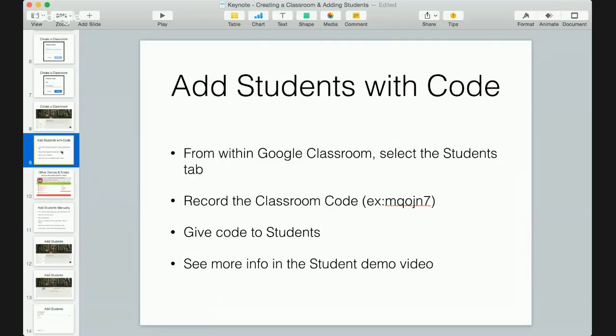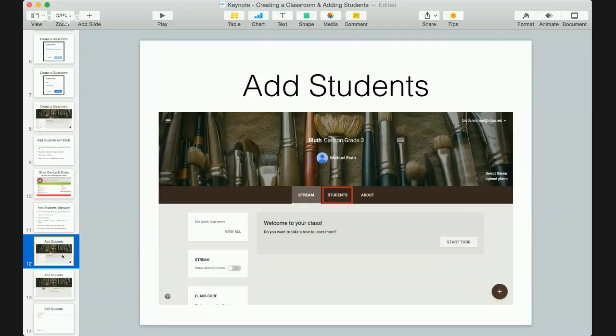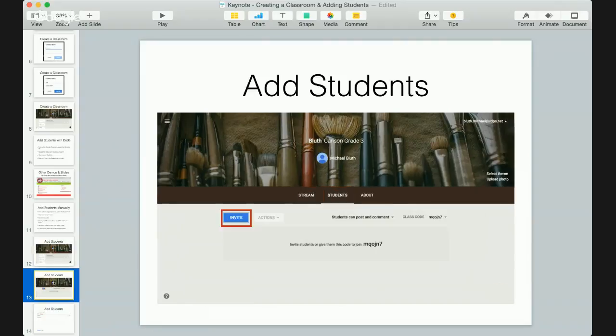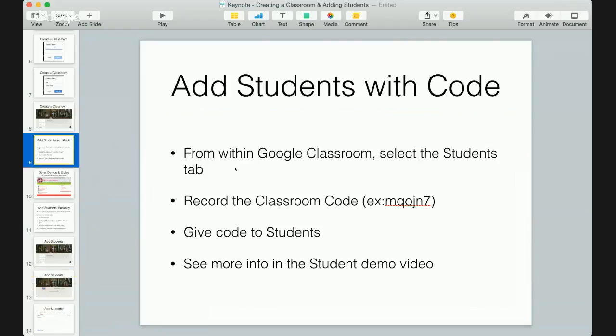This will give you a granular example of what I can show you quickly here, which is that when you are on your stream page here and you select the student tab just to the right of that, it is going to give you what would be your classroom list, but now is a gray box with your classroom code. When you want to add your students using this code, you'll record that code. So in this instance, it's MQOJN7. And you'll give that code to your students.